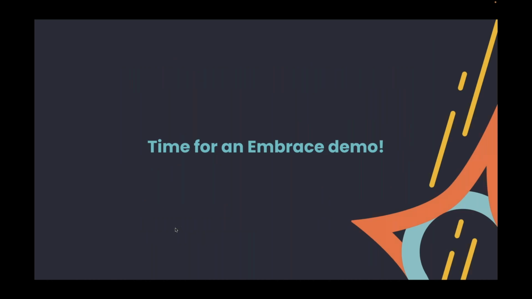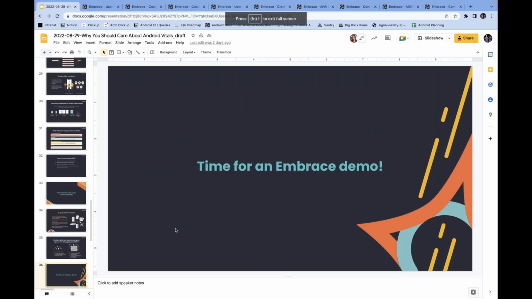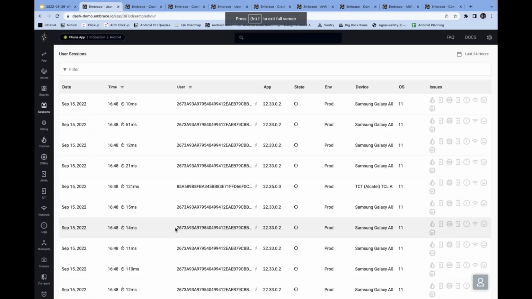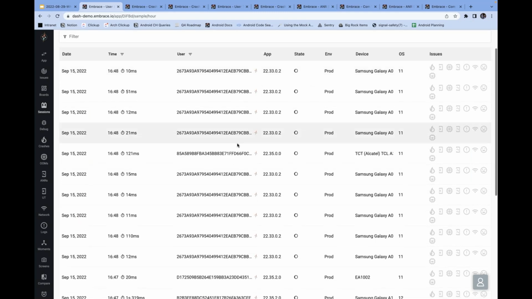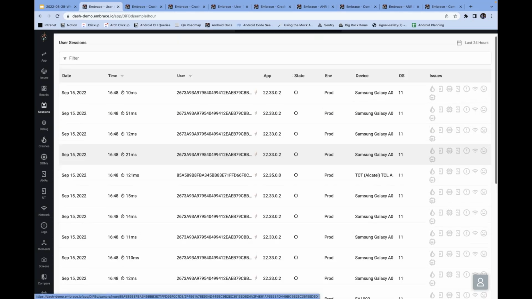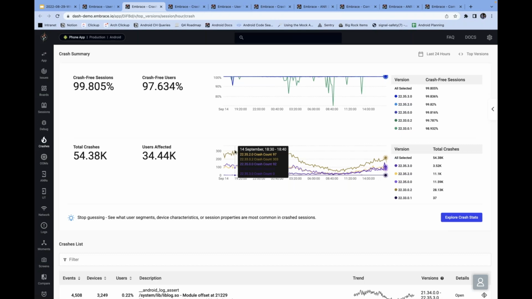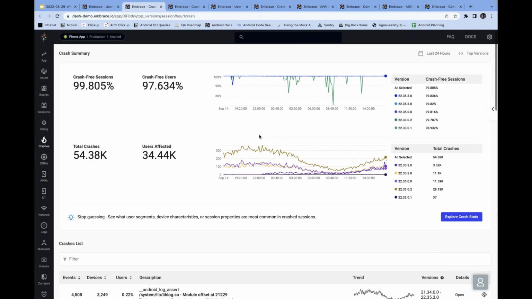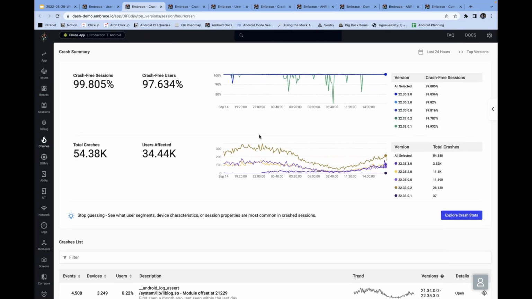So now we're just going to have a quick demo of Embrace, and I will switch screens. So this is the Embrace dashboard, which is just a list of user sessions, and we'll run through a user session in a little bit of time. But first off, as we're talking about Android Vitals, let's have a look at our crash summary. So this is a representative example of what you might see in Embrace if you care about crashes.